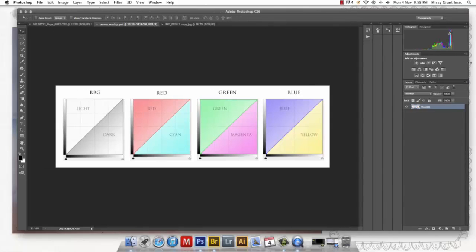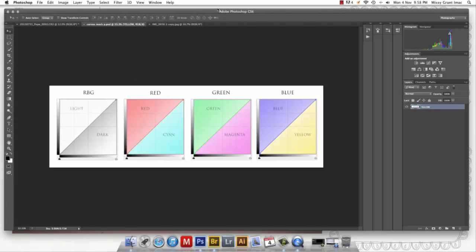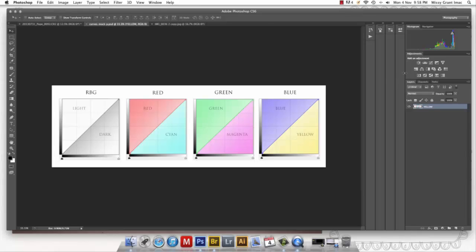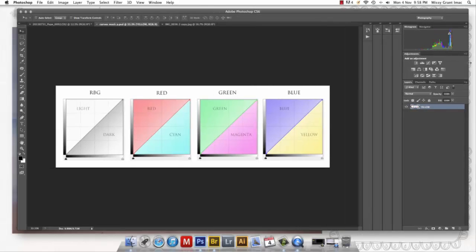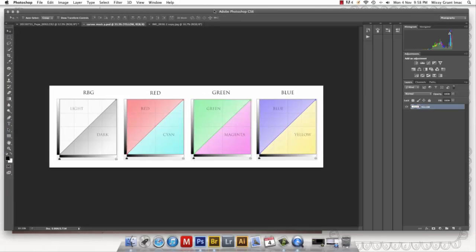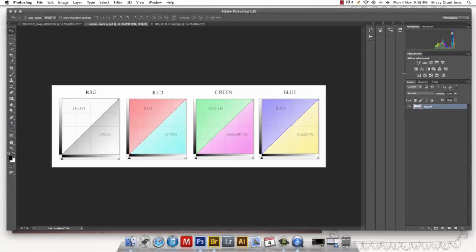Now I use CS6. I'm unfamiliar with Elements, but I do know levels will work the same for you guys. So if you're an Elements user, levels will help you achieve the same thing. Now when you open up curves, it automatically opens up to RGB mode, which is what we have over here. Now RGB is the lights and darks of your image.